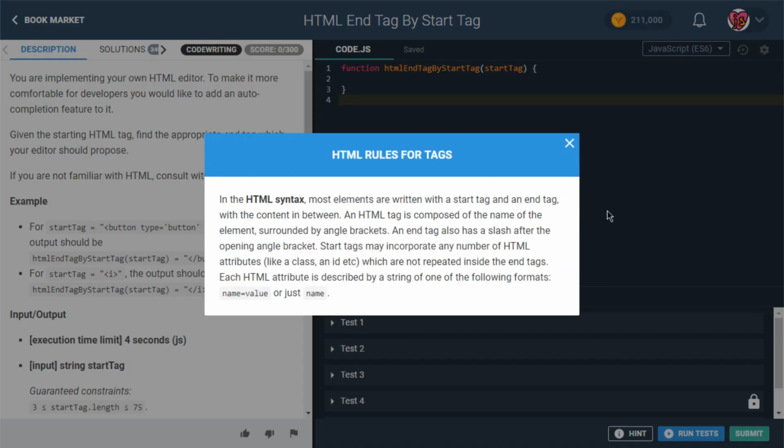In the HTML syntax, most elements are written with a start tag and an end tag with the content in between. An HTML tag is composed of the name of the element, surrounded by angle brackets. An end tag also has a slash after the opening angle bracket. Start tags may incorporate any number of HTML attributes like a class, an ID, etc., which are not repeated inside the end tags. Each HTML attribute is described by a string of one of the following formats: name equals value, or just name, like contenteditable, for example.